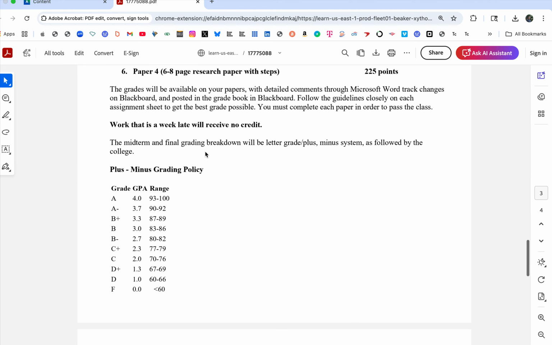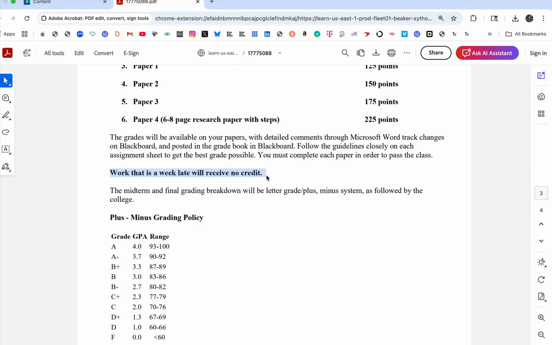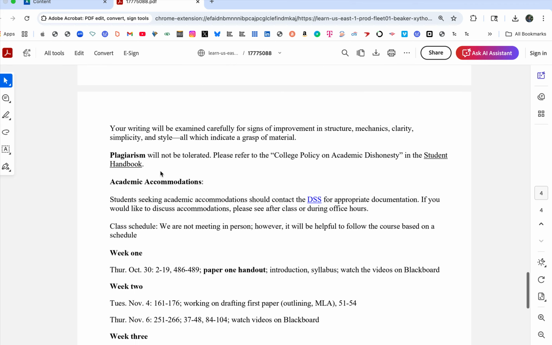Grade breakdown, again, like I said, work that is a week late will receive no credit. I've had it in the past where students who didn't do anything all semester try to throw everything together in the last week. We're not doing that, right? And especially this is a really short class. There's a quick turnaround on the paper, so you need to stay on top of everything.